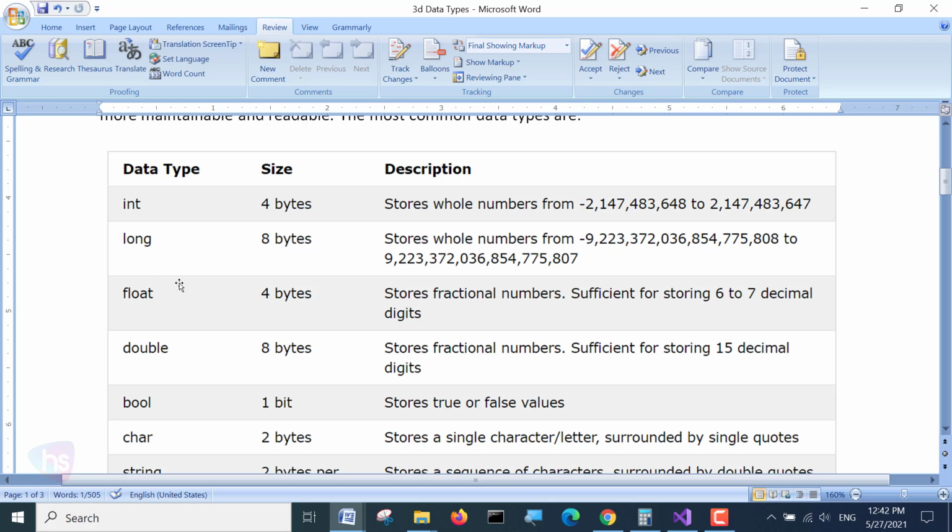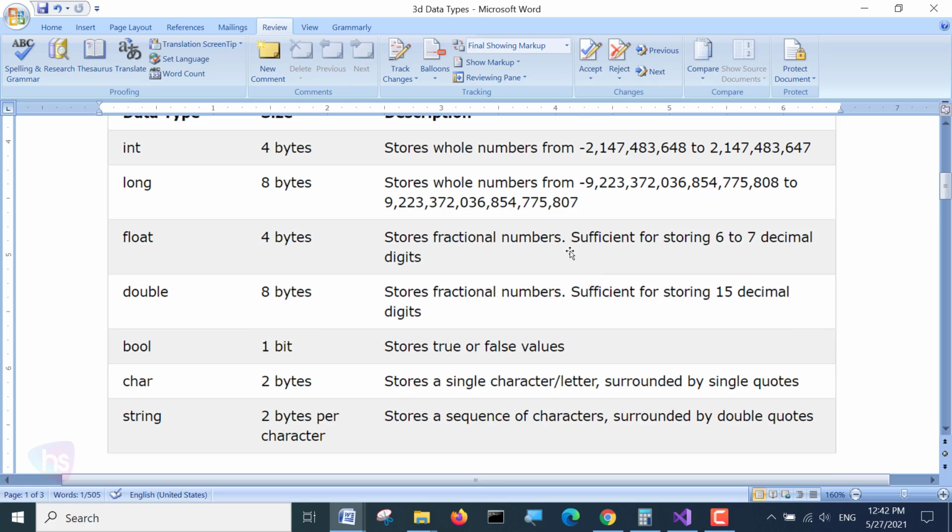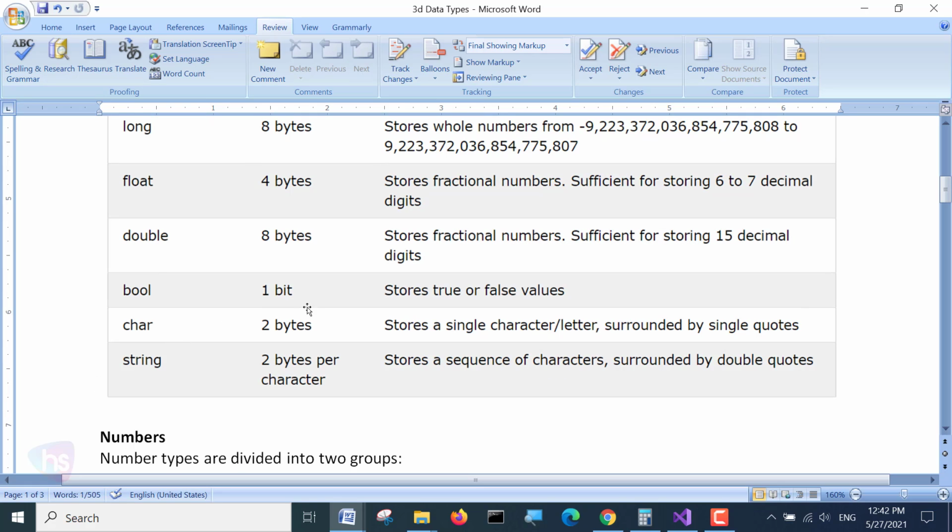With the data type long, the variable name and the value we need to assign, 8 bytes of data will be stored. See here, it is declared with this big number. If it is a big number, we have to choose long. And float is 4 bytes, by default it takes 4 bytes. See here, 6 to 7 decimal digits will be taken. And double is 8 bytes, it stores fractional numbers, sufficient for storing around 15 decimal digits.